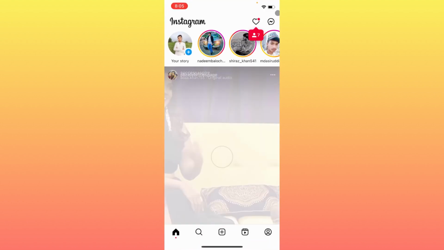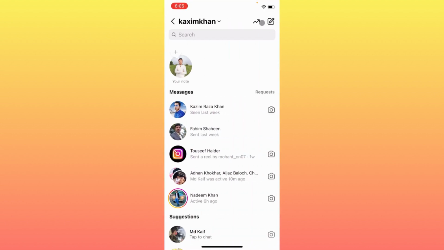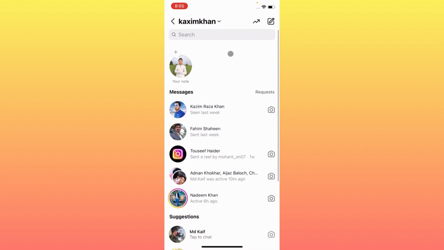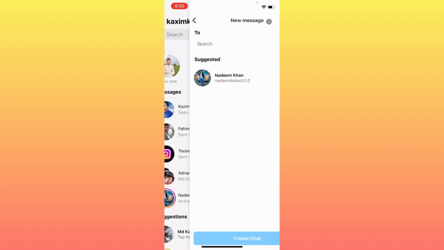And guys, after opening your app, simply you have to click on this chat icon, meaning messenger. And guys, after this, to create your broadcast channel, simply you have to click on this edit button.